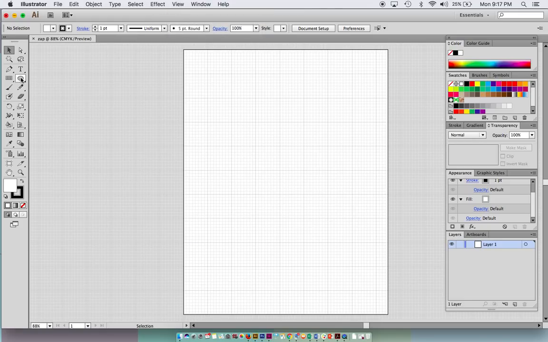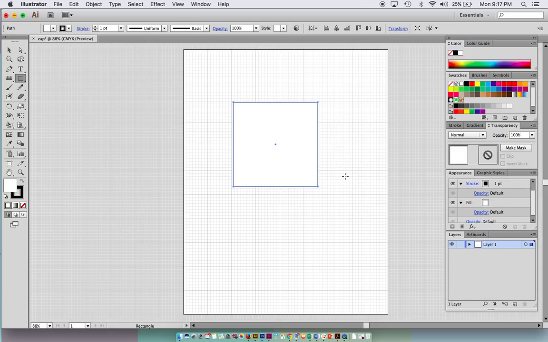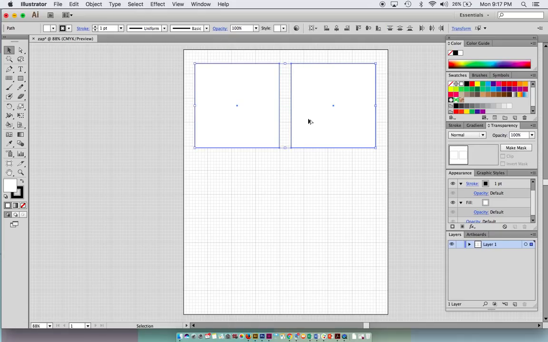And then I'm going to create a series of rectangles. So I'm going to get my rectangle tool. I'm actually going to make some squares. So I'm going to double click and type in 3.5 by 3.5 and click OK. Now I just want to set up 4 boxes here. And once I do the top 2, I'll just drag them down.